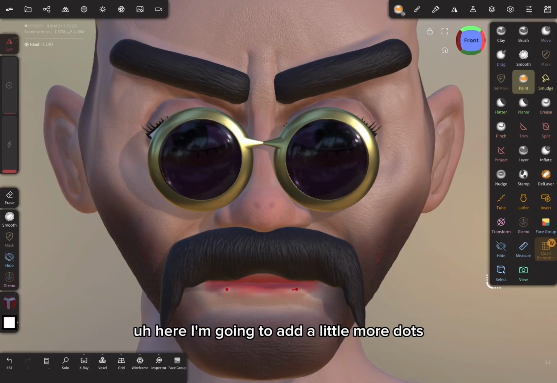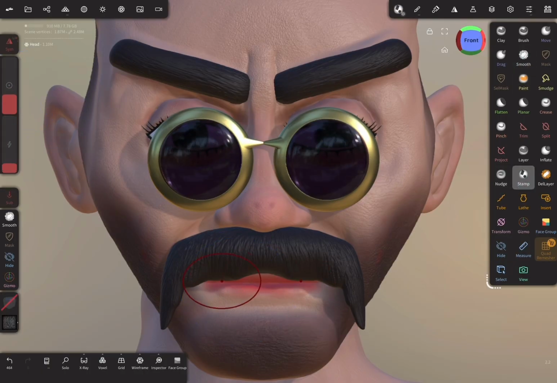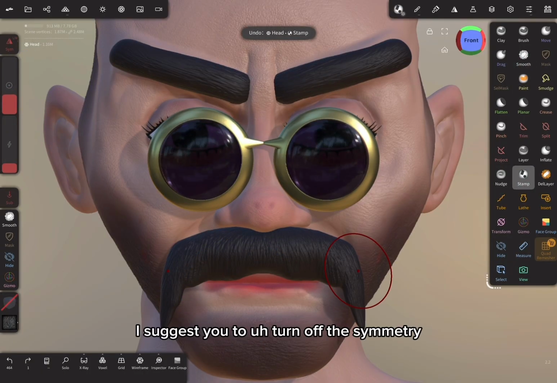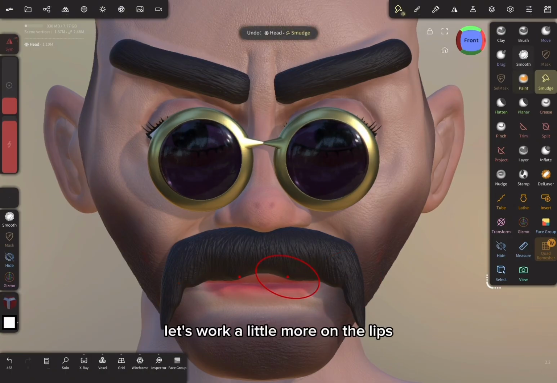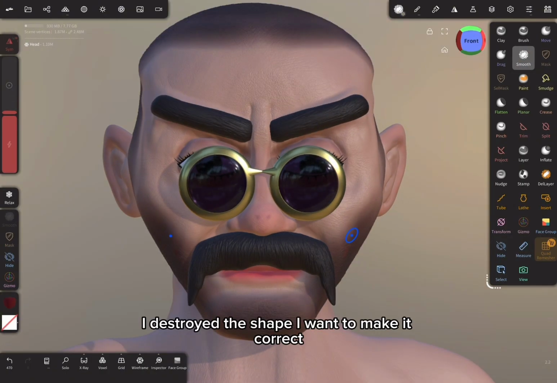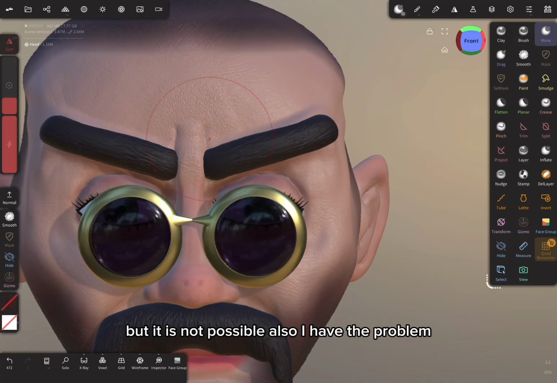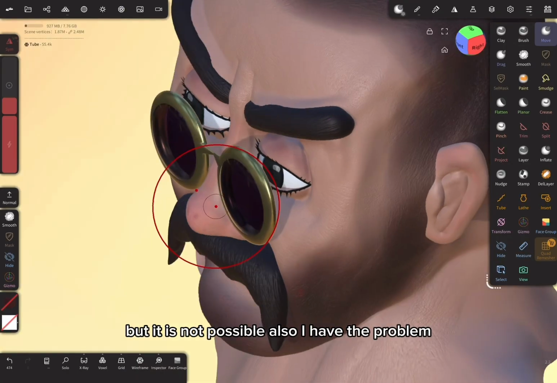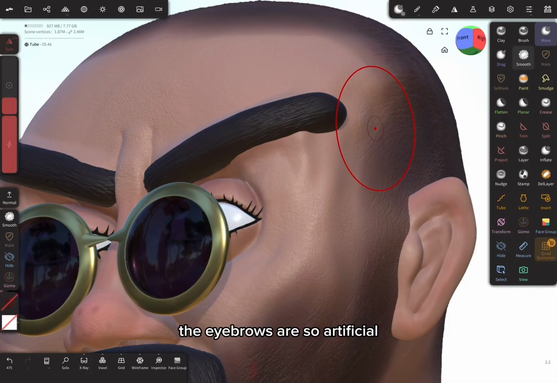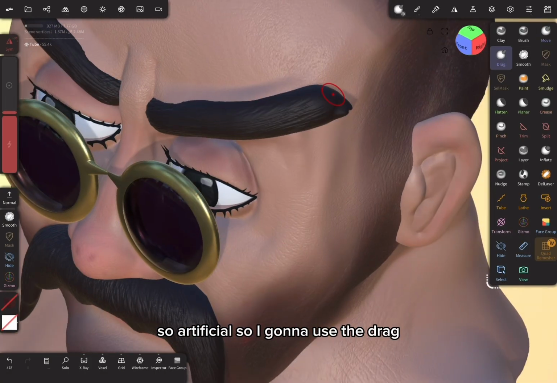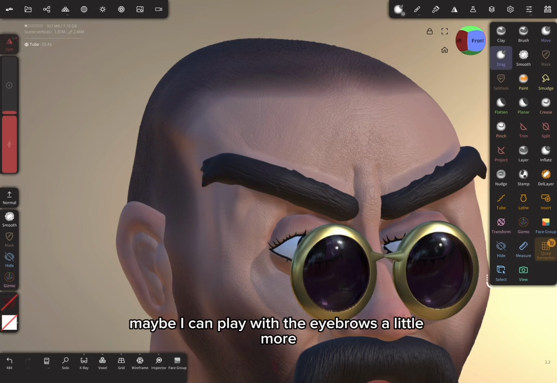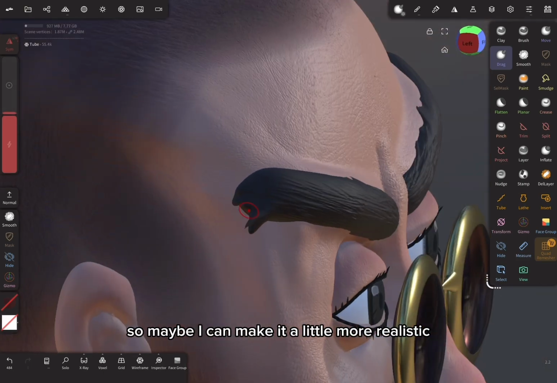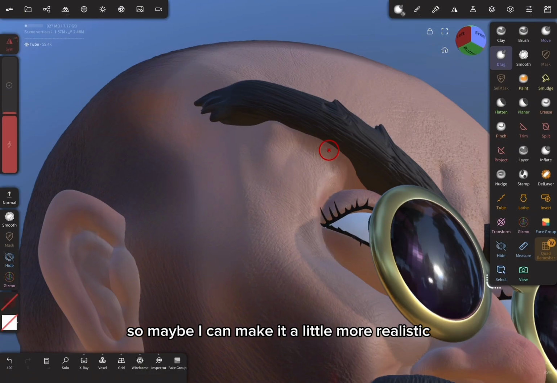Here I'm going to add a little more dots. I suggest you turn off the symmetry, but you can do whatever you want. For now, let's work a little more on the lips. I destroyed the shape. I want to make it correct, but it is not possible. Also, I have the problem that the eyebrows are so artificial. So I'm gonna use the drag. Maybe I can play with the eyebrows a little more, so maybe I can make them a little more realistic.